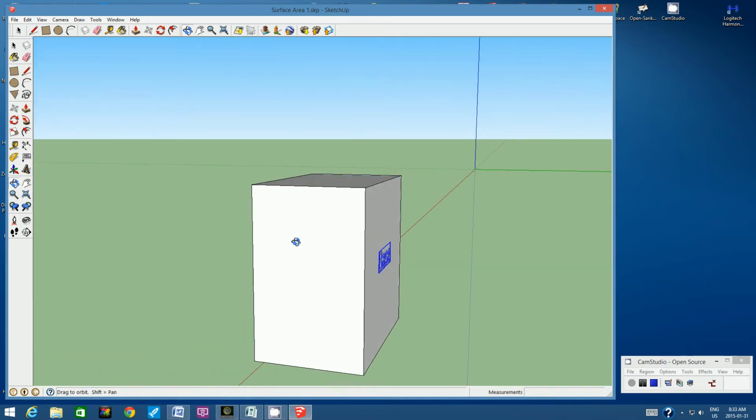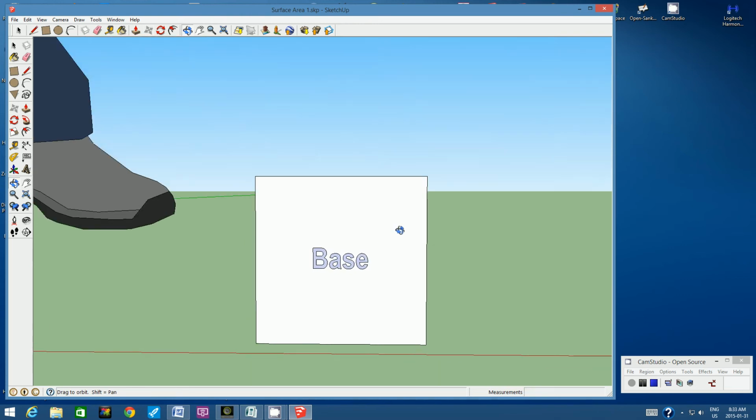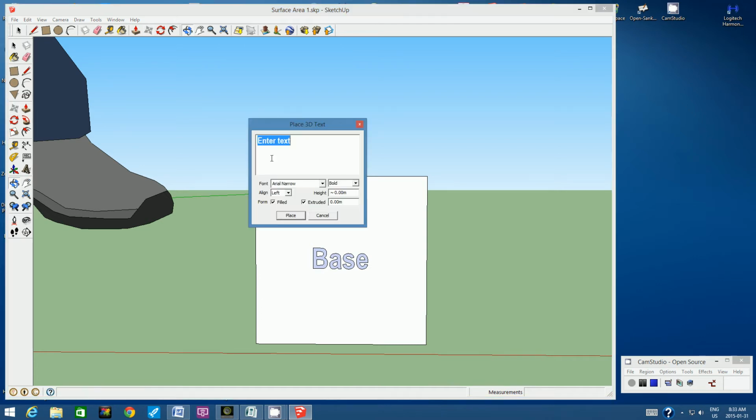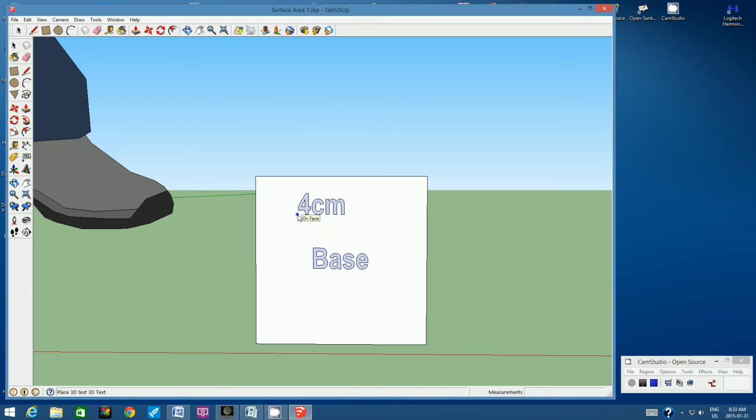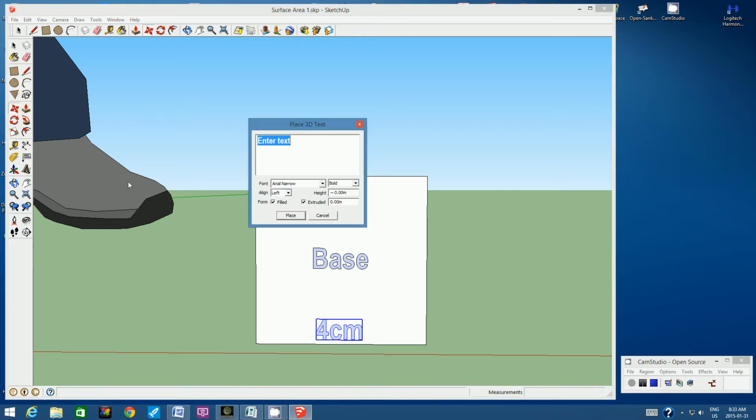Okay, let's spin around back to the front. So let's put the measurements on this base. Remember, this is a square that's 4 by 4. So let's put those measurements right on the side. So click on the 3D text tool again, type in 4 centimeters, a height 0.5 centimeters, click place. I'm going to place it near the bottom here. Okay, I can center it if you want. That's fine.